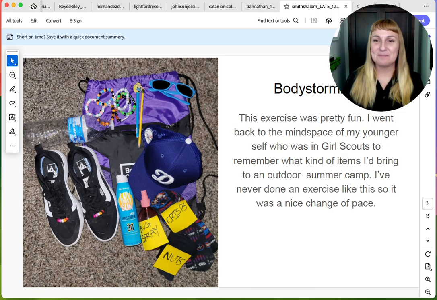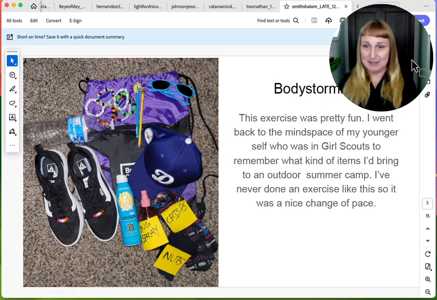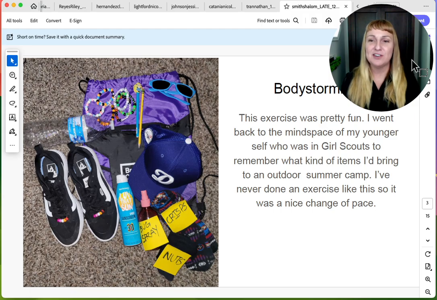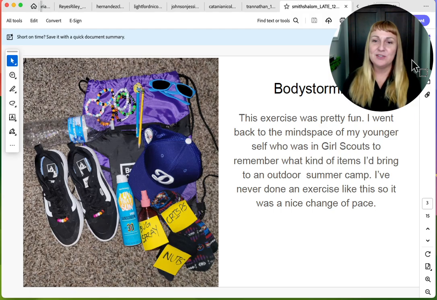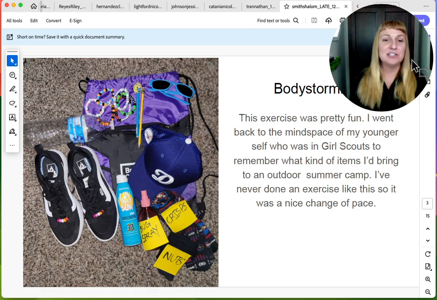That's great. All right, so for the body storming, this exercise was pretty fun. Yay! I went back to the mind space of my younger self, who was in Girl Scouts, to remember what kinds of items I'd bring to an outdoor summer camp. I've never done an exercise like this, so it was nice. It was a nice change of pace.